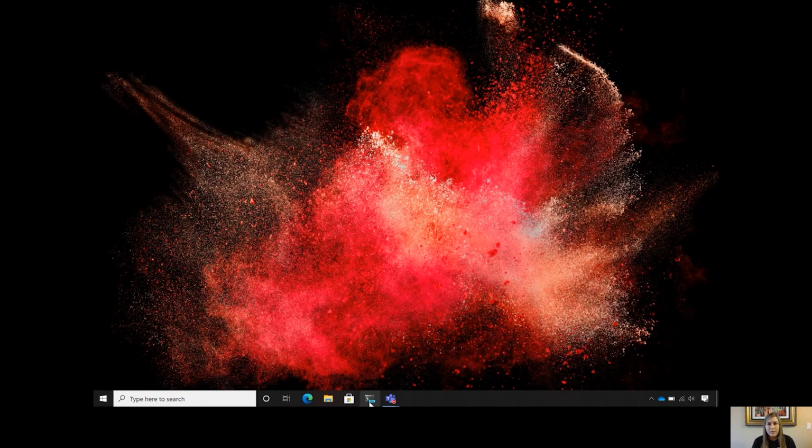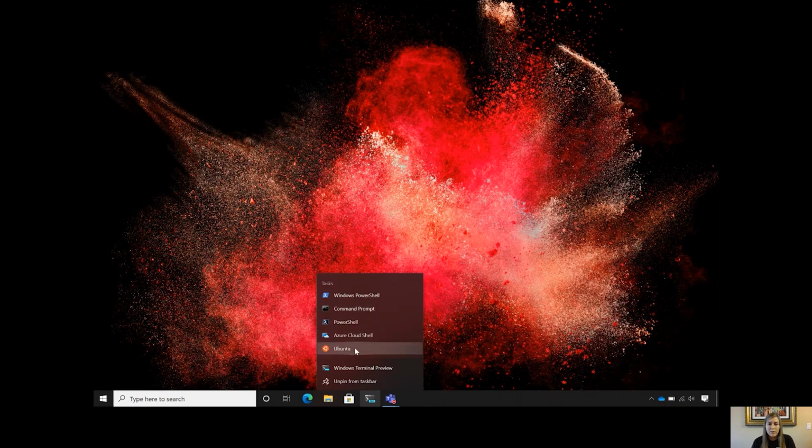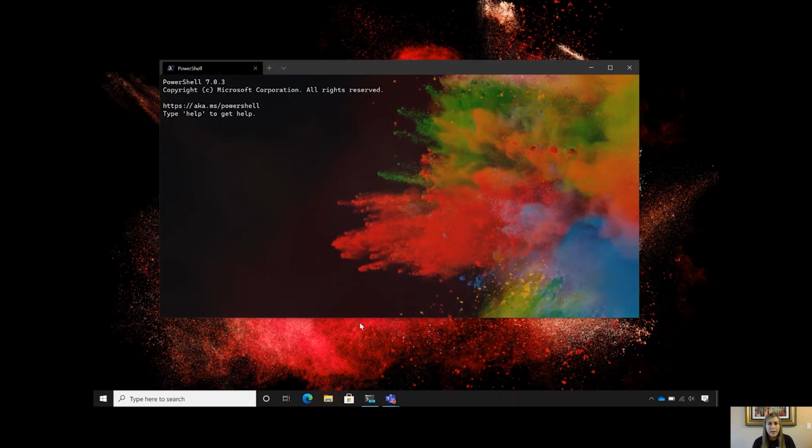So if I right-click on my Windows Terminal Preview build here, you'll see that I get the list of my profiles listed above in the little jump list, and I can launch Windows Terminal in any one of these profiles. So that is our first new feature here for Windows Terminal Preview for Ignite.